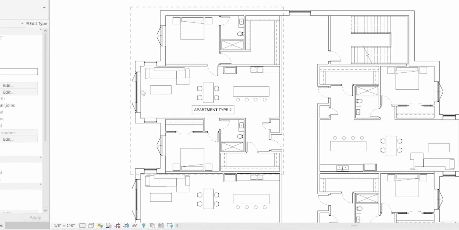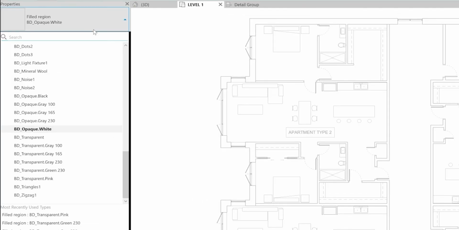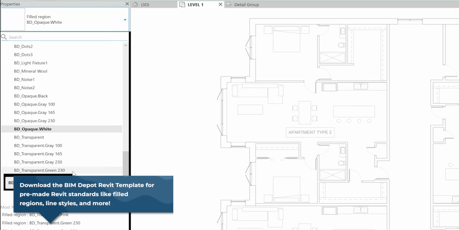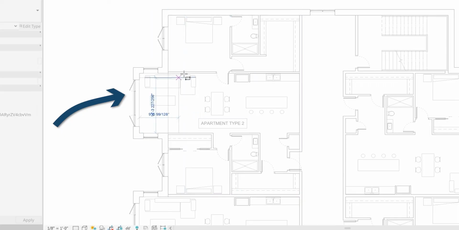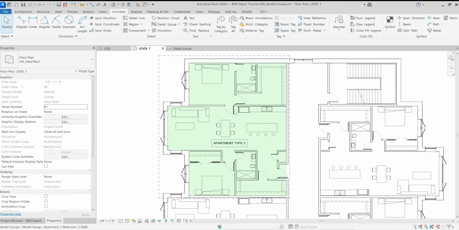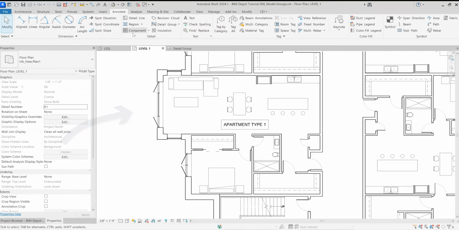So let's say that we wanted to add this text, and then we also wanted to add a color fill, just to show the different units really clearly and visually. So we'll keep it simple and do a filled region. This is all the BIM Depot standard template, which comes preloaded. Let's click on this, and then retrace our layout here. So now we have the outline of our unit. We'll do the checkbox. So now we have a green for our apartment 2. And then let's do the same thing for our apartment type 1.